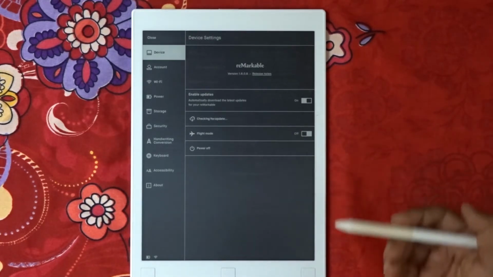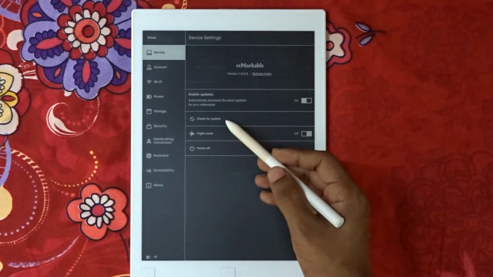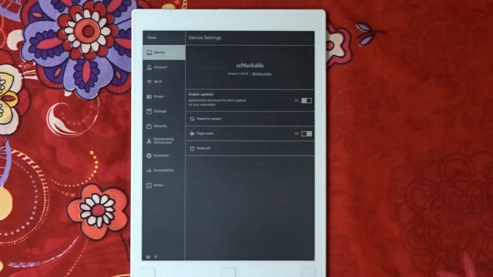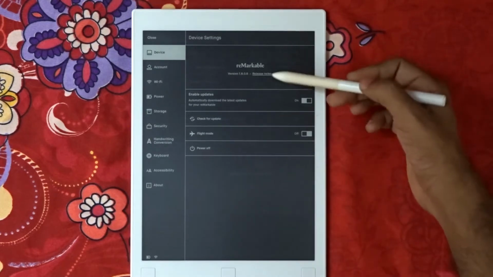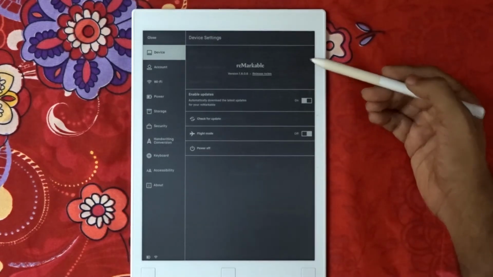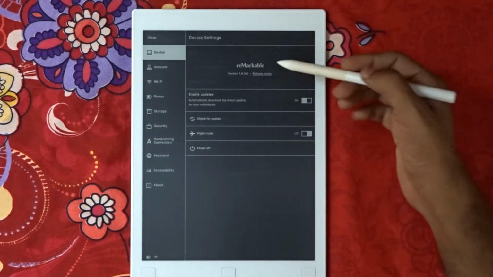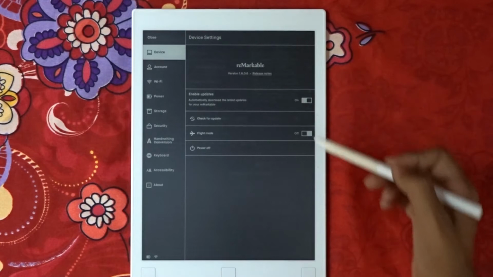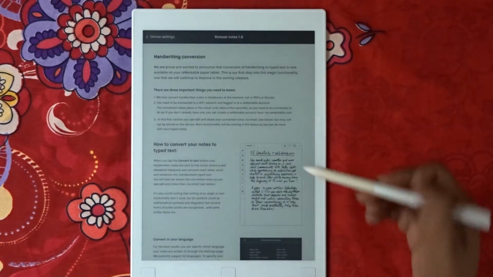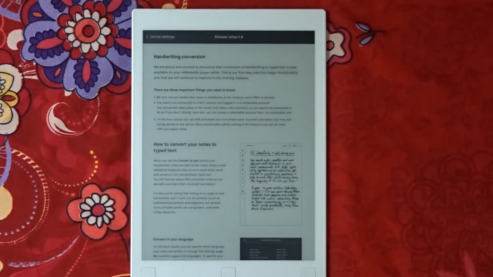Once the device finishes checking for update, here you will get an option of downloading the updates. Since I downloaded and installed the update, that option is not there for me. Once you have finished updating, you have to restart your tablet and you will get an option here, release notes. Once you click this button, you can see the release notes for version 1.6.